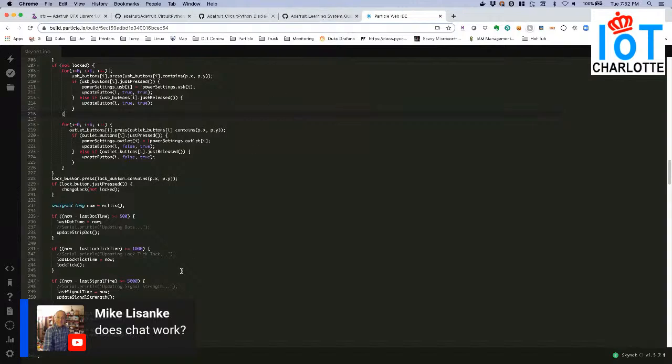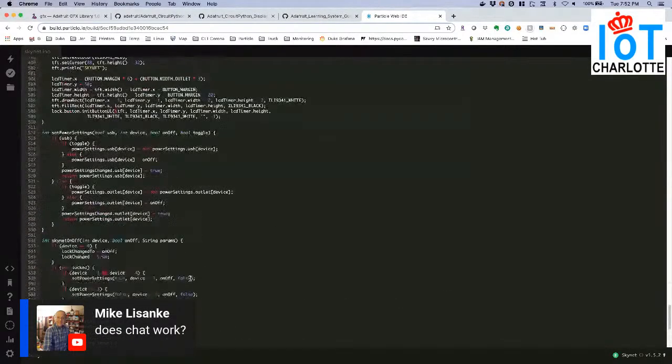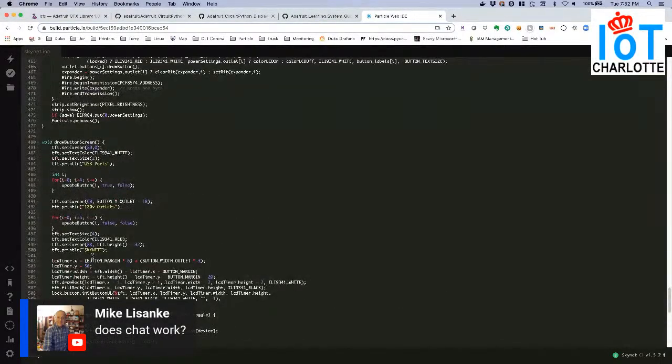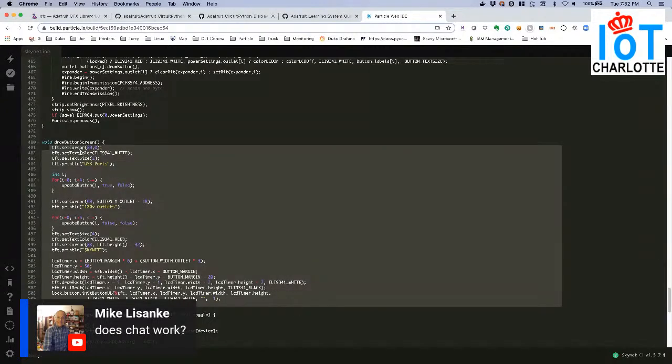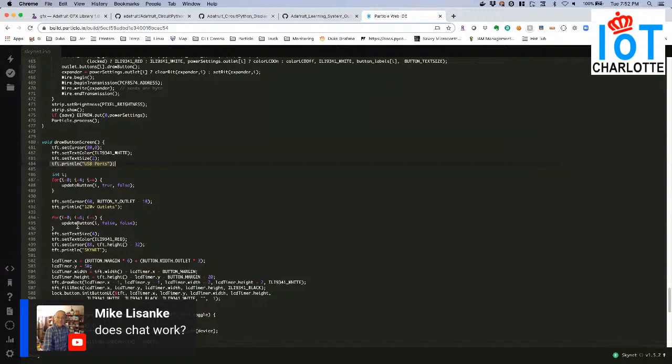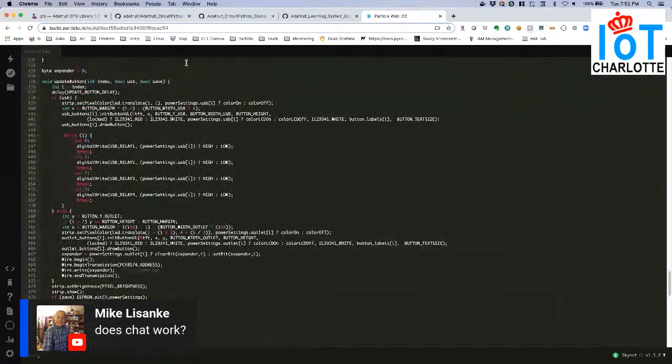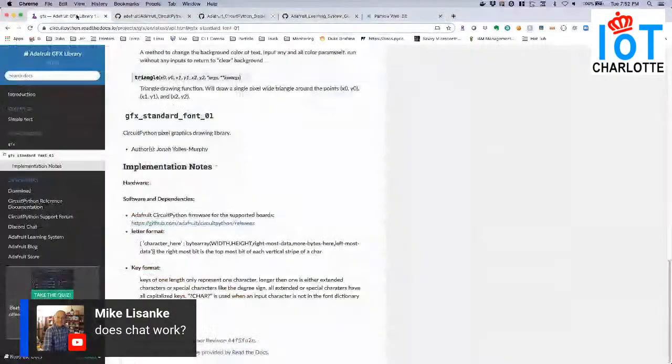And then obviously, this is drawing the screen, and as you can see, it's setting a cursor, text color, text size, printing things, adding some more text, no big deal. This is all pretty straightforward and simple to do. So, yeah, pretty easy.